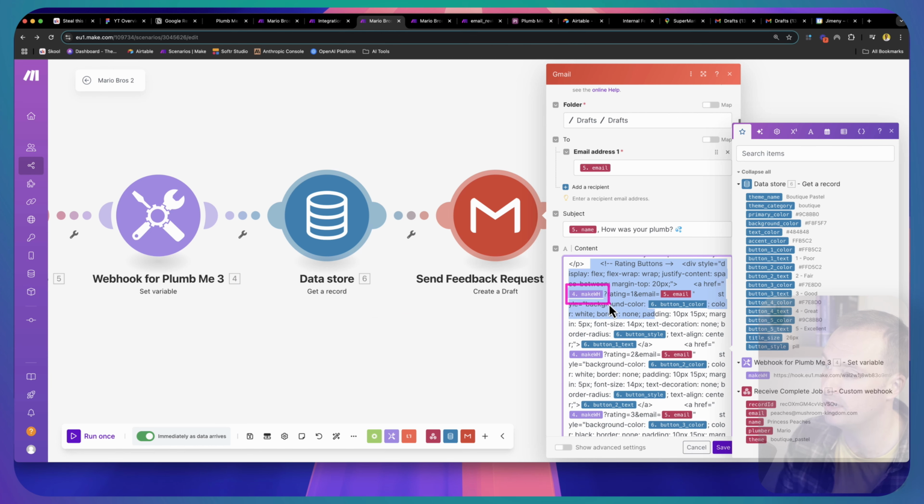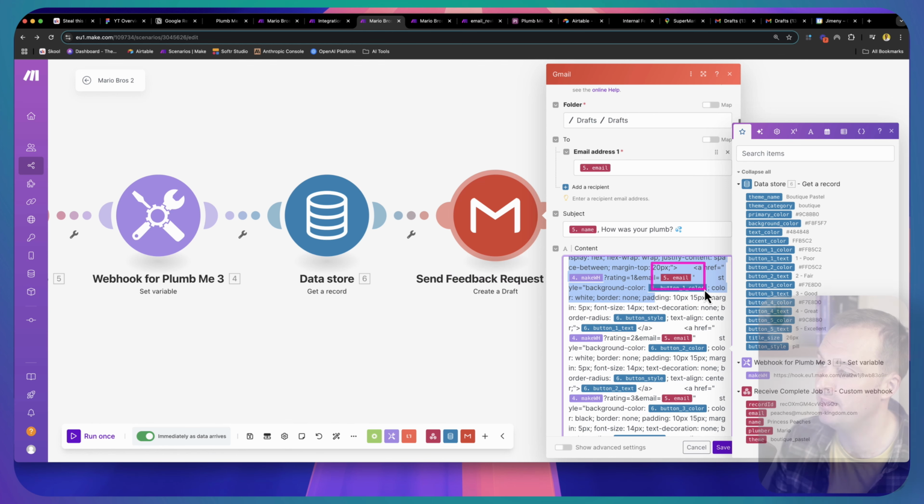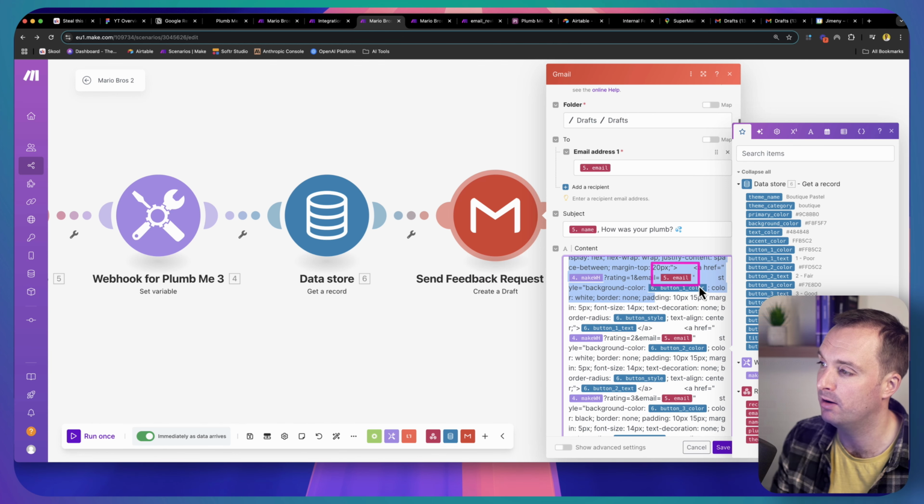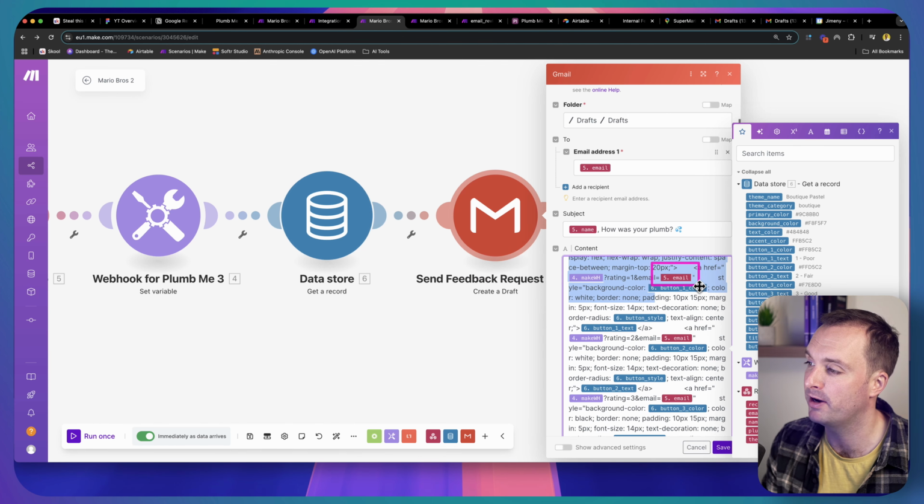Anything with the purple is coming from this variable here, which is our Make webhook for our third scenario, which we'll come back to in a moment. So this is basically telling the email where the link is that we want our customer to go to when they click that email to say they want to review. And then finally, anything in red is going to come from the Airtable via the webhook.